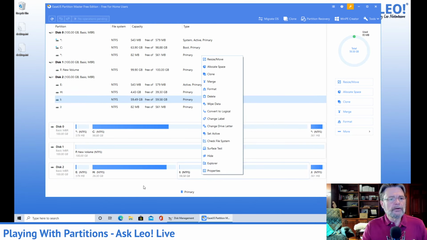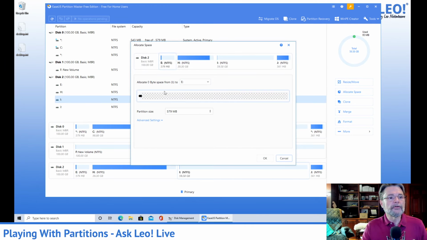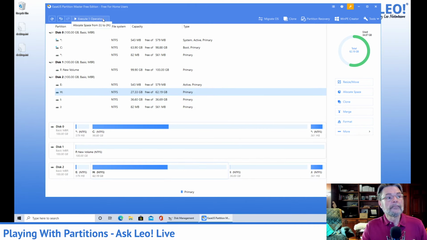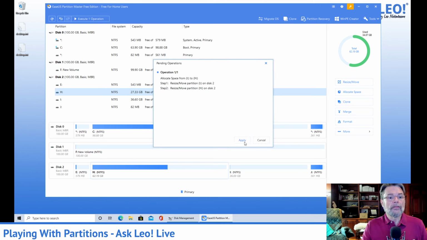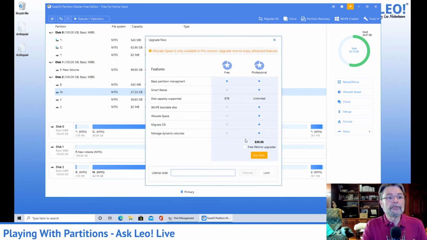I do, however, am able to change the allocated space between the two. I want to change the space in I; I want to give some of that space to H. And by doing that, this makes H larger and makes I smaller. And we hit OK. This, again, is something that the Windows tool will absolutely not be able to do. There we go.